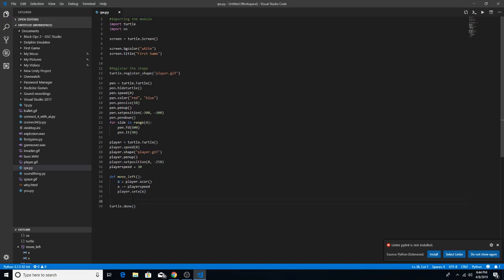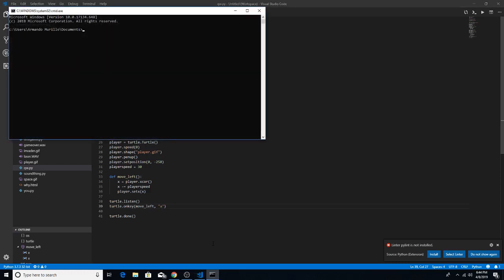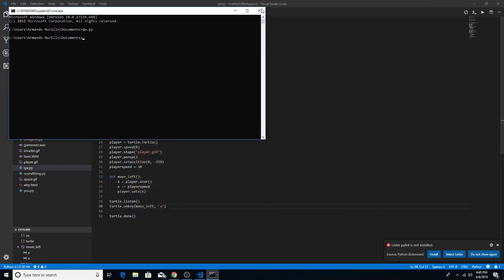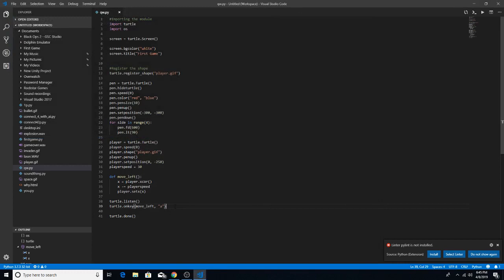So now let's assign the key. Turtle dot listen and type turtle dot on key. You're gonna use the function move left, comma, and now the key you want. If you want to use the left arrow, just type left. But if you want to use the A, just type lowercase a, and that should work. No, it works fine. But as you can see, it doesn't stop here. It just keeps going even further on the screen. The way you arrange that is by doing something that I will not show you in this video. I think I will show it in the next video.